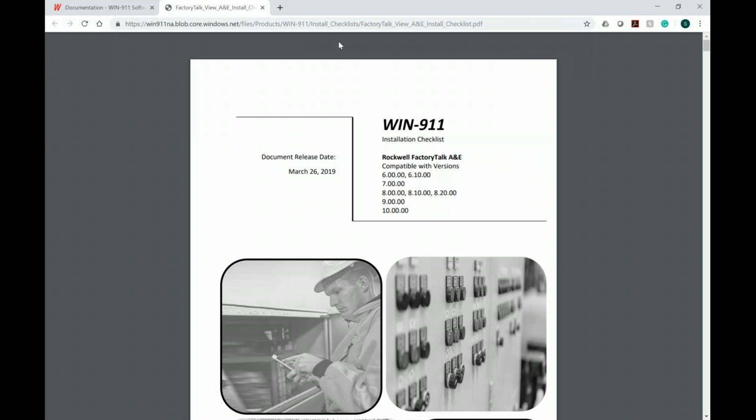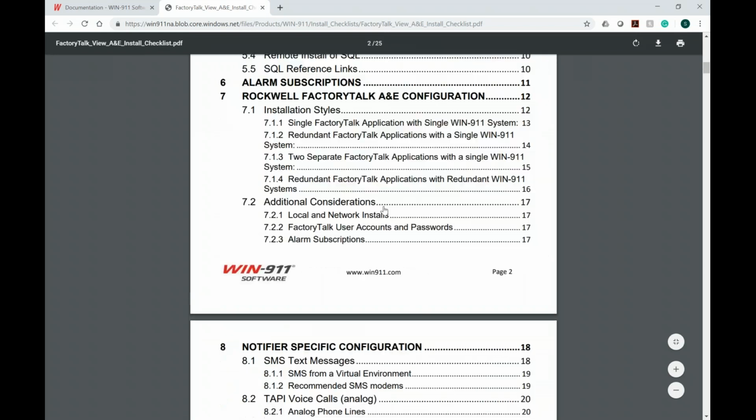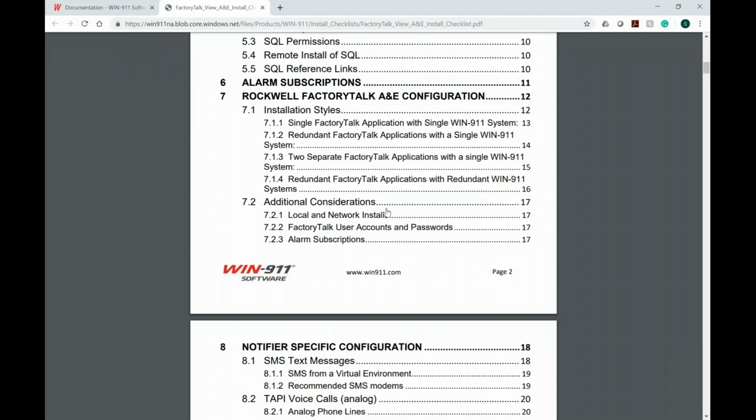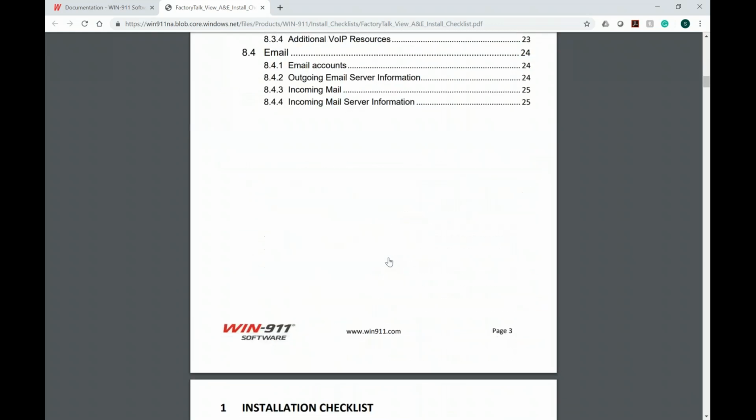What do I need before I go in and do the installation? These are documents roughly around 25 pages long. They cover the initial installation and what needs to be done for FactoryTalk, and we also include the notifications. In this particular project, I'm going to be doing text messaging and VoIP calls, so we have those sections in this document.